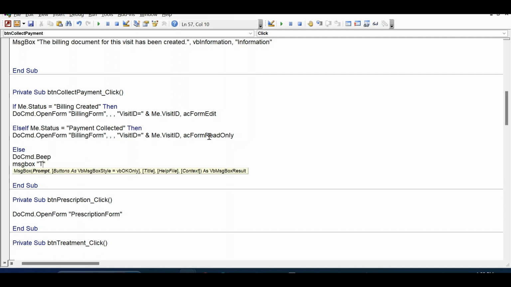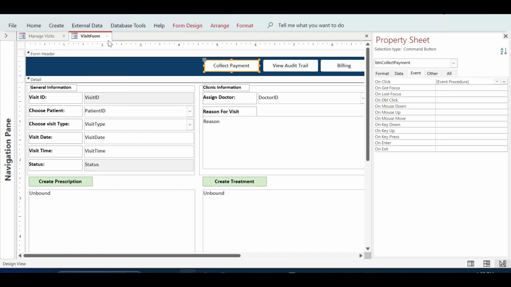Message box: this action cannot be performed. Okay, comma, it will be critical, comma, title should be information. And that's about it. We'll end if. Let's debug, so in case we have made any mistake.